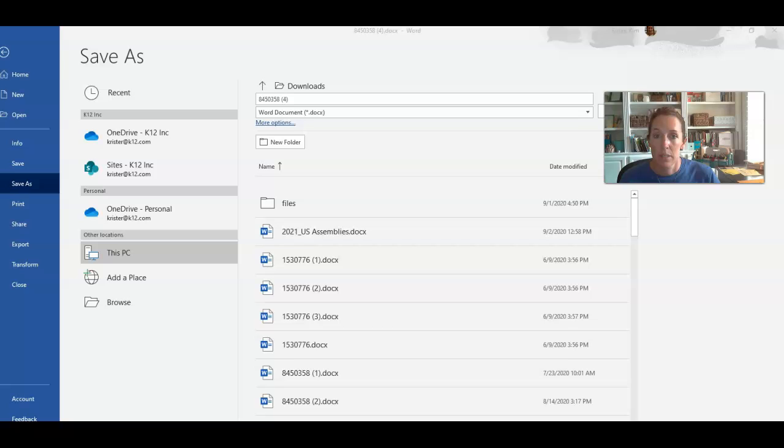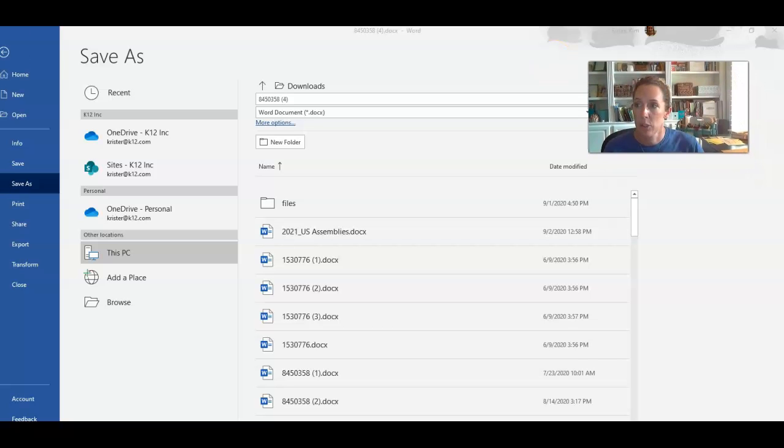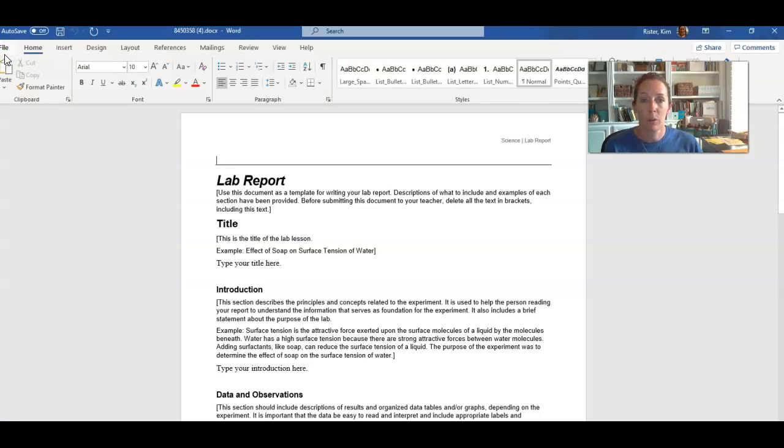All right. So I need to cancel that or go back. Make sure that you save it so that when you go in to upload it, you're finding that exact file and not submitting this paper with nothing, this page that has nothing filled in on it.